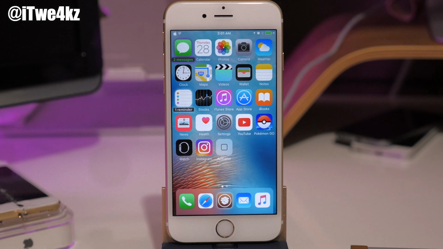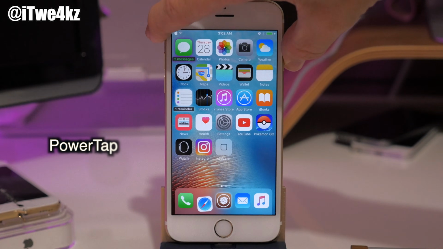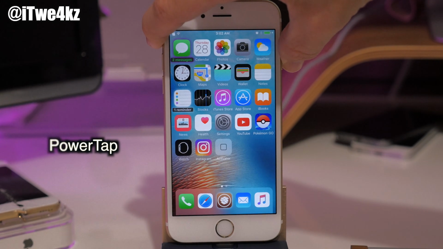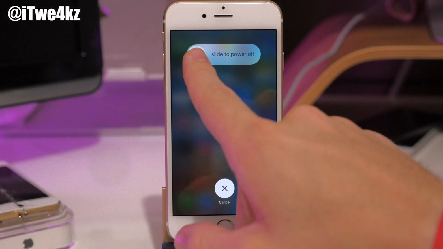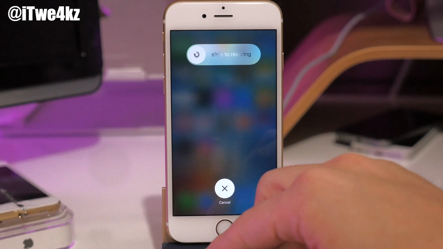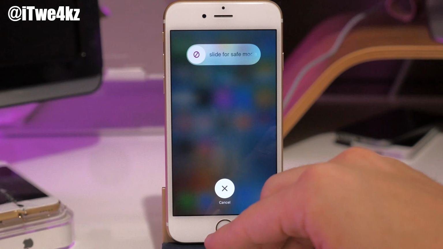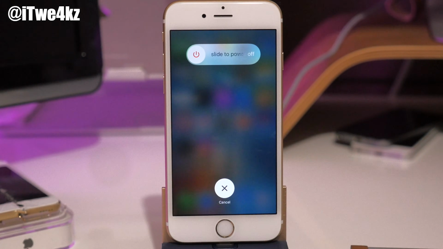Now, if you're not a huge fan of the look of Repower, then you can use a tweak called Power Tap. If we go ahead and hold down the power button once again, you'll notice that we have just a single slider. And if we tap on the button, you'll see that it changes from power down to reboot, to respring, to safe mode. You can basically just tap on that and then slide it over, and that's actually going to do whatever action it says it's going to do.